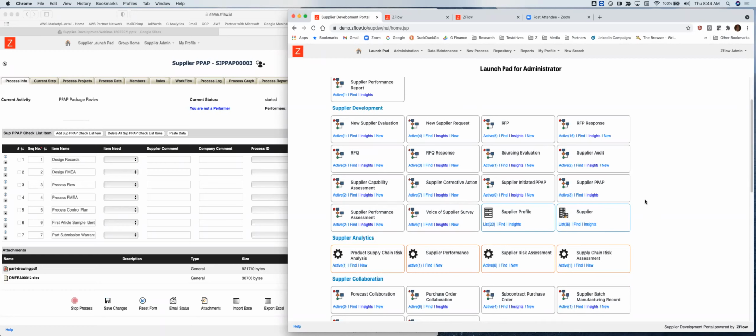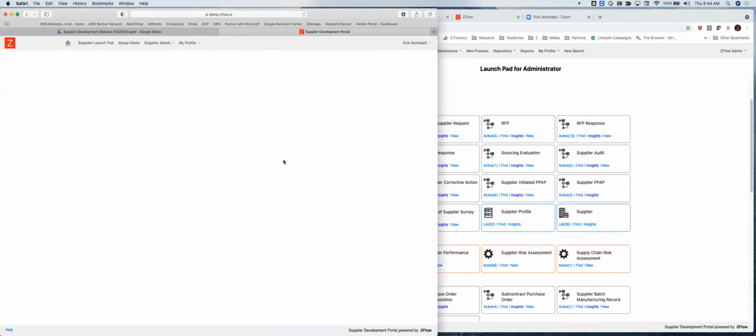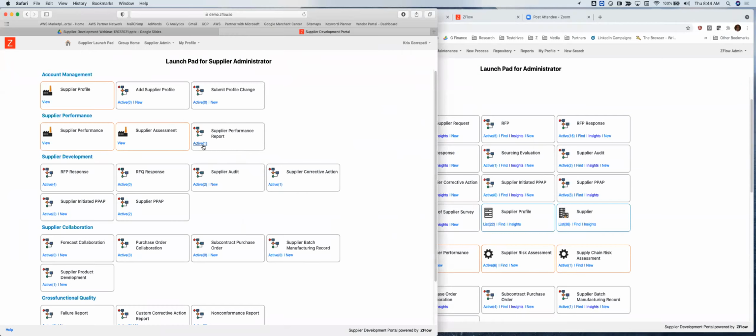It is at this point that we have designed a workflow for supplier performance reporting. If you notice here in the supplier launchpad, the performance report is designed to go out once every month.